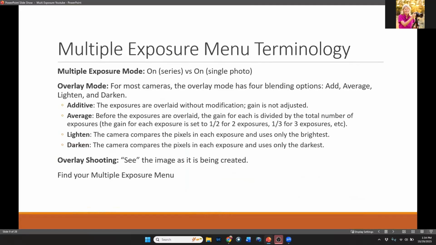So let's talk about the terminology. We've got a couple of different things going on this slide, and I'm going to walk you through on a camera so you can really see the difference in what each of these modes mean. We're going to start off with multiple exposure on. It refers to a series, or on as a single photo.